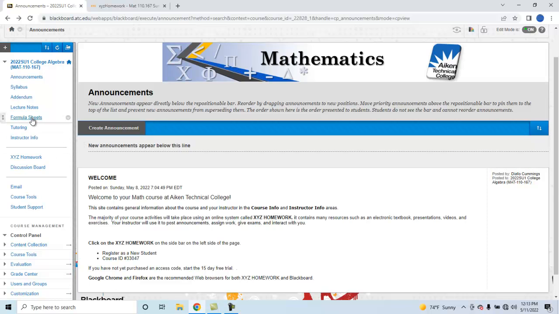Next, we'll take a look at the formula sheets. And here we have the formula sheets for the course, and the formula sheets can be used while doing anything in the course. If you're taking a quiz or a test, and they can also be used during the final exam.